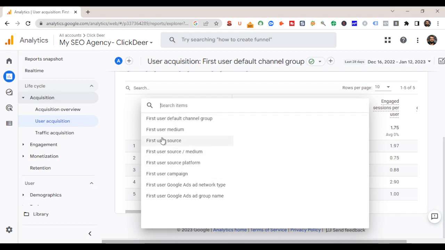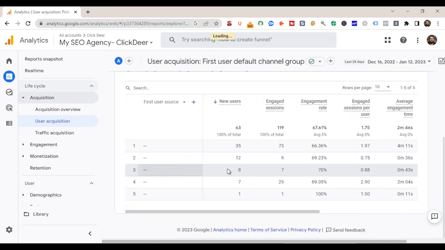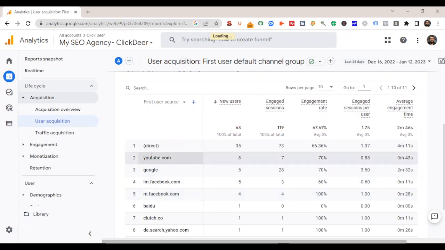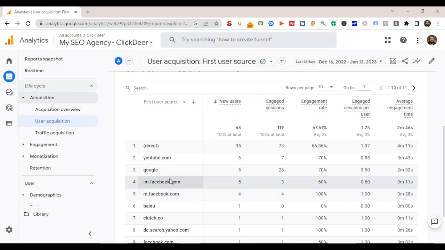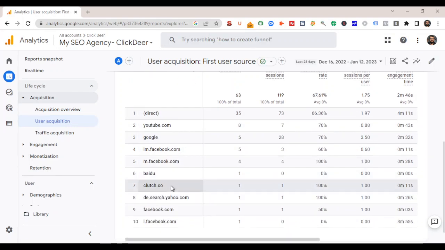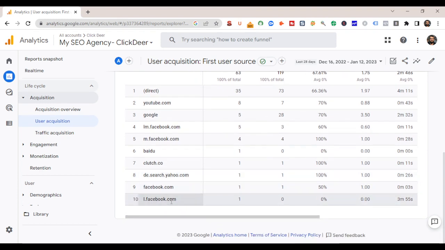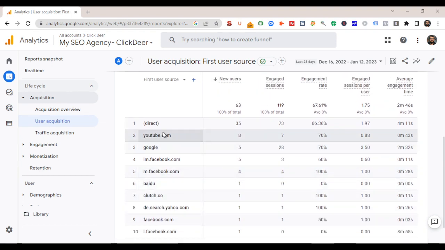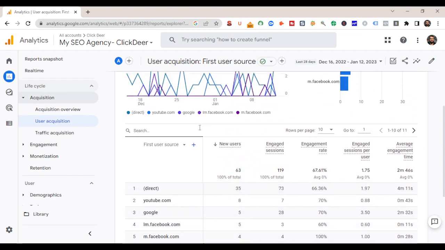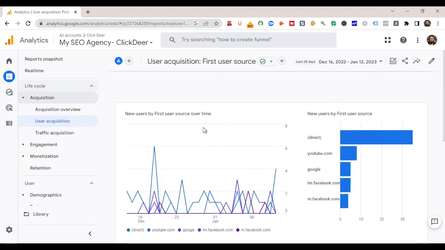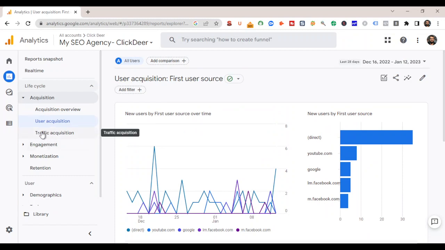Like for example, let's select the first user source. You want to see how people actually visited our website. So again, it shows you direct, YouTube, Google, Facebook, Baidu, Clutch, Search, Yahoo, right? So it shows you all the sources through which your visitors visit your website. Okay, so now let's go to the traffic acquisition.